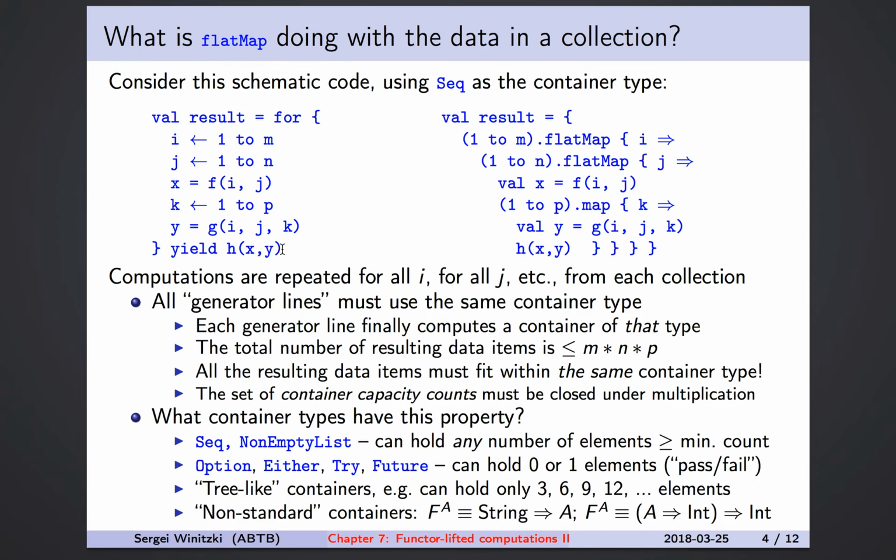Let's now look also at the number of resulting data items. Now, i goes from 1 to m, j goes from 1 to n, k goes from 1 to p. So in this case, clearly we have m times n times p different elements in the resulting list here. So this will be m times n times p values in the result.